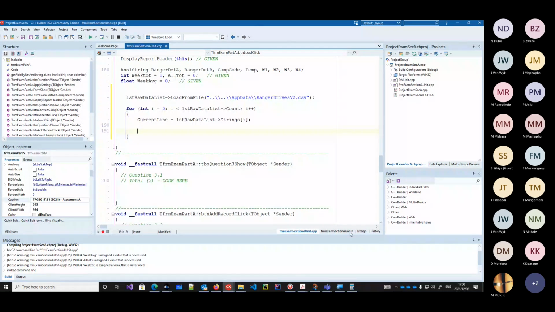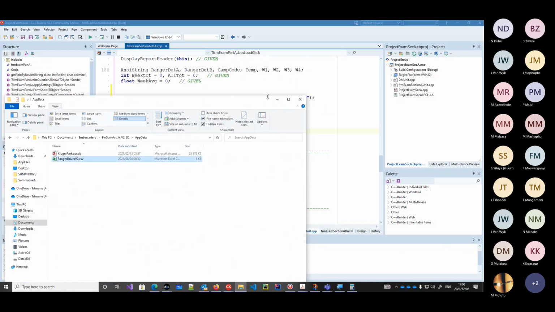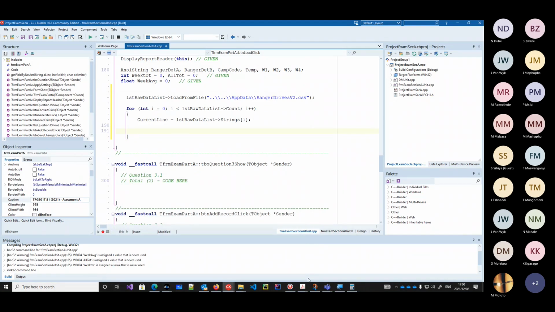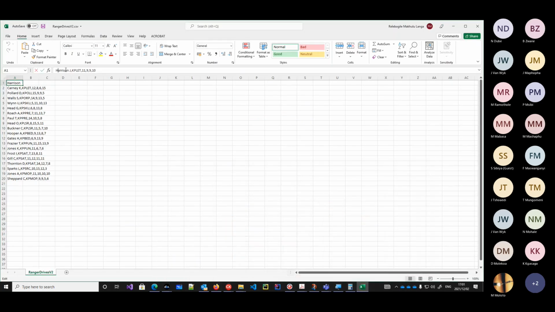So we need to know how many fields there are inside that particular file. I know there is ranger details, which is the name and the initial. There's the camp code, and then there are four values for week 1 up to 4 only. So we have field 1, 2, 3, 4, 5, 6. 6 fields. So we have 6 fields.